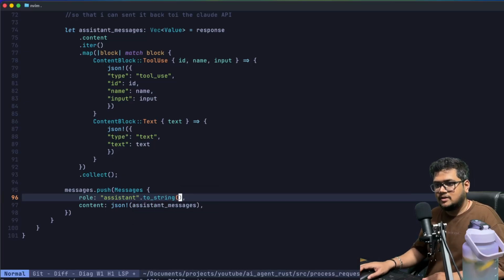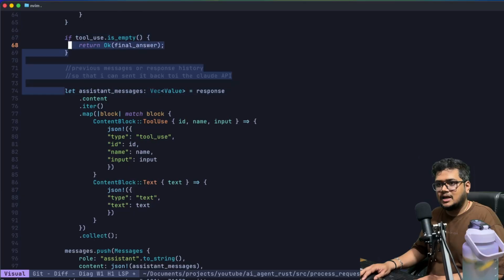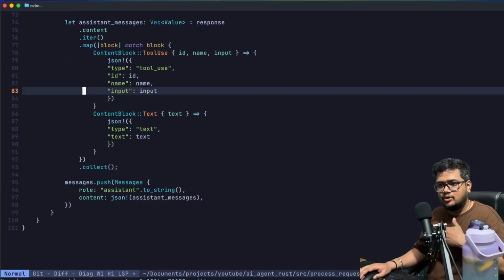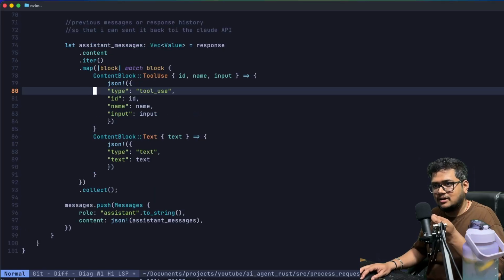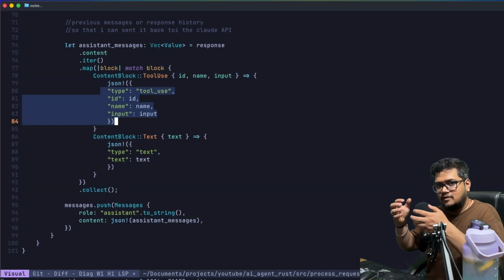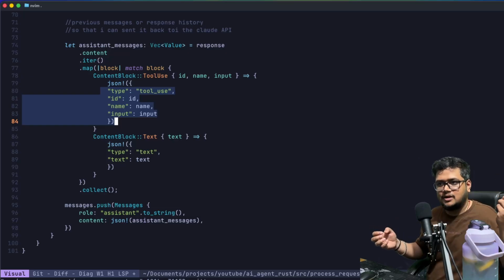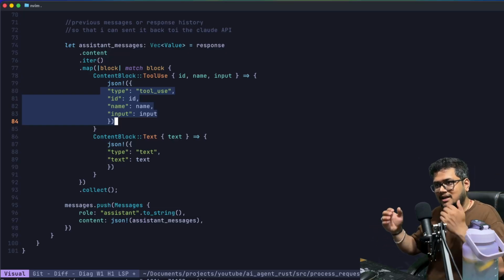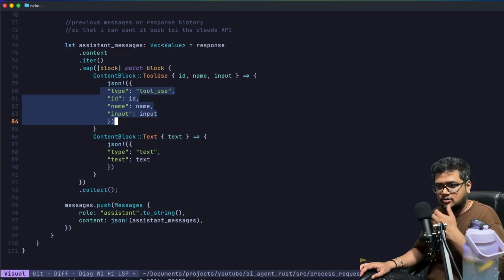I hope you understand why I'm doing this. I am just collecting whatever the API gave me because I need to send it back, right? So this function is doing nothing. This function is just mapping on the content that I got, because I'm getting an array, and I'm just iterating on it. I'm just creating a raw JSON object out of it, right? First, I deserialize it into a model that we have created. Now I'm again serializing it because I need to send it back to the cloud. So this is what it's doing.